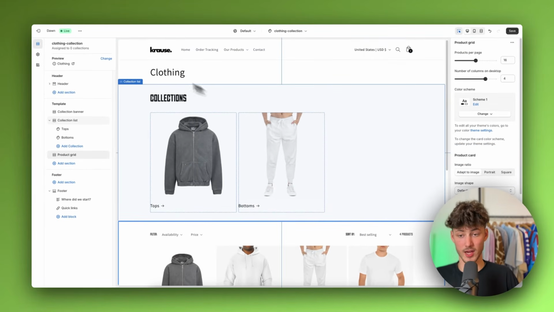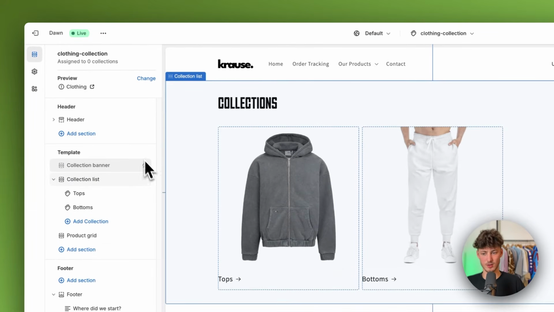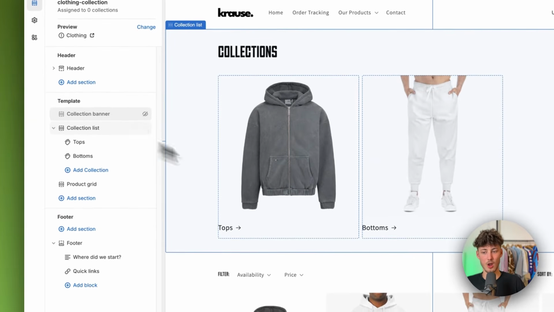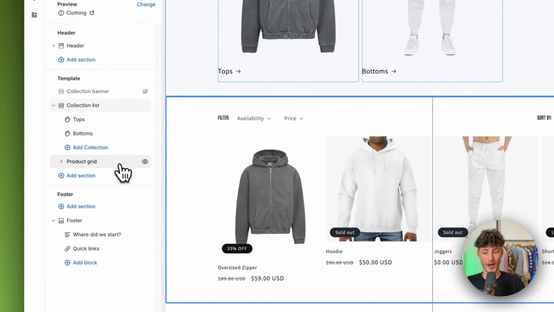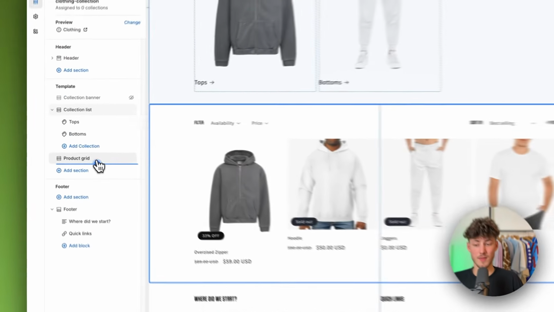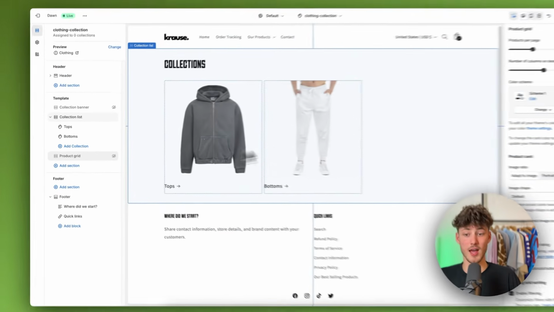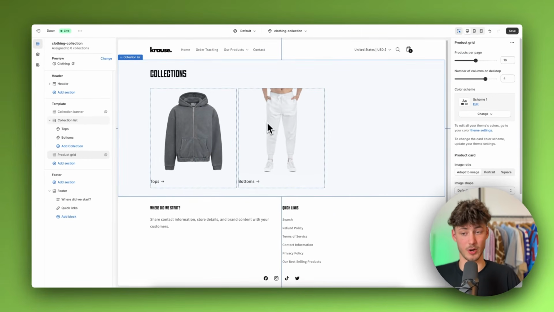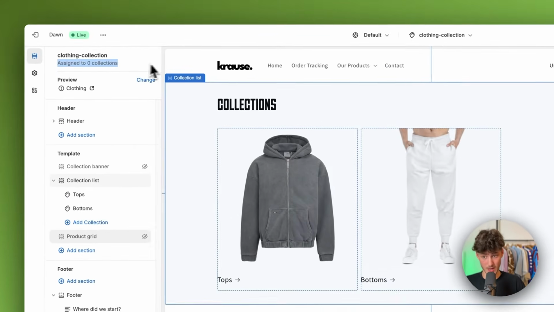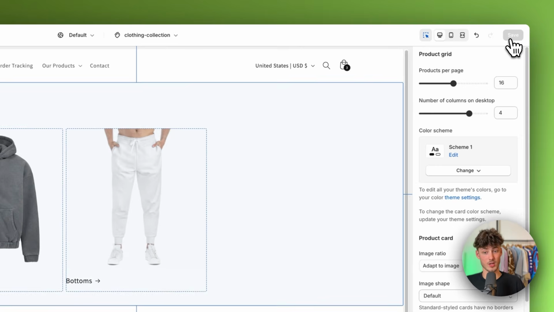Now we can further customize this. For example, we can hide this clothing collection banner right here, or if we want to, we can also hide the product grid from our general clothing collection. For SEO purposes, it does make sense to leave this turned on so that this is visible. However, you can also turn this off, and now you only have the collections visible right here. However, as you can see on the top left, right now this isn't assigned to any page, and to change this, we will have to click on save.